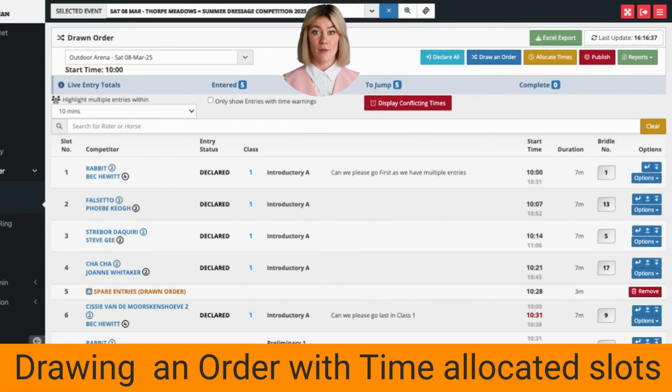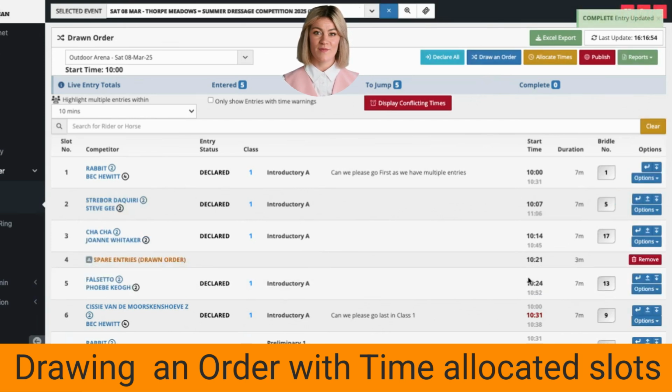You can also simply click on the side arrow and key in the slot that you want to move them to, and they will move automatically to that slot number like this. You can also use these tools to move people around to accommodate their requests in the entry notes you see here, like this.